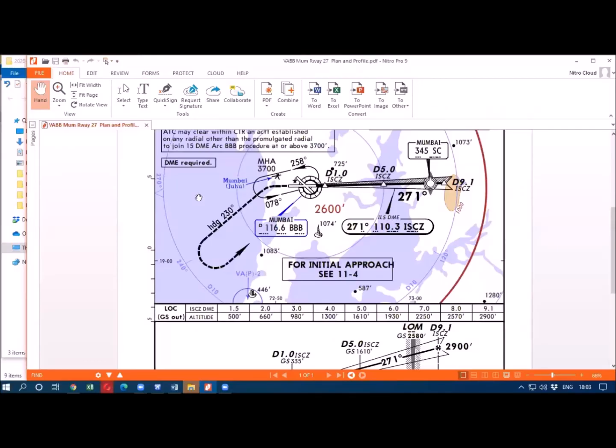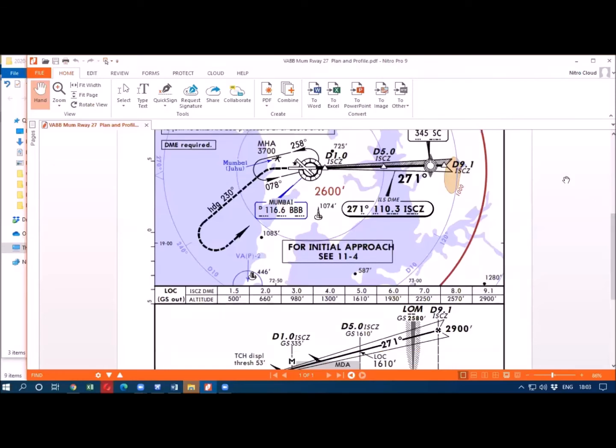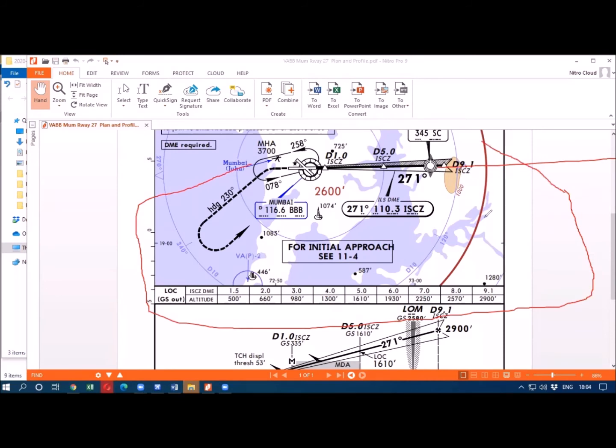Okay, now this is Juhu runway 26. You come out into the Arabian Sea, take a turn, and go parallel to the runway, and turn, and here intercept this center line at around 30 to 40 degrees, and then the plane automatically turns and captures this center line.